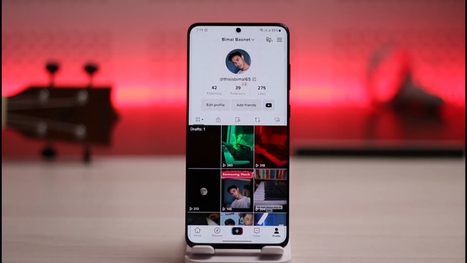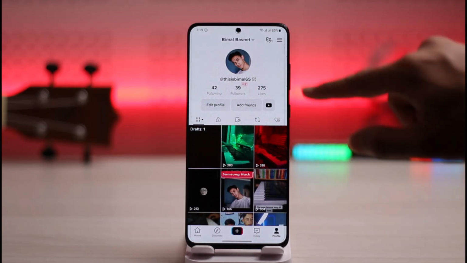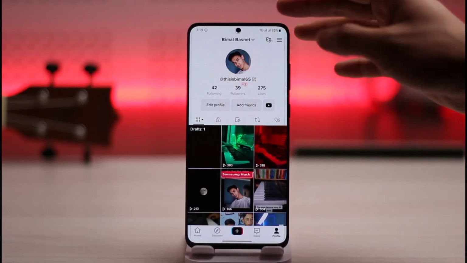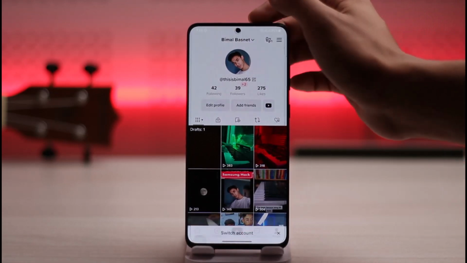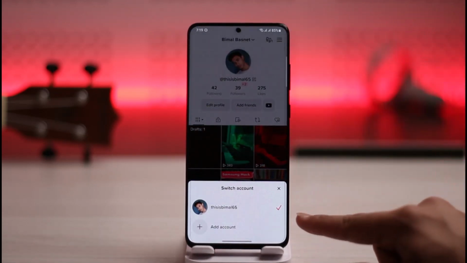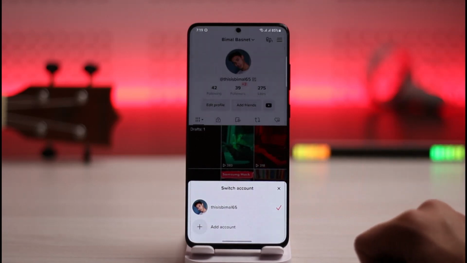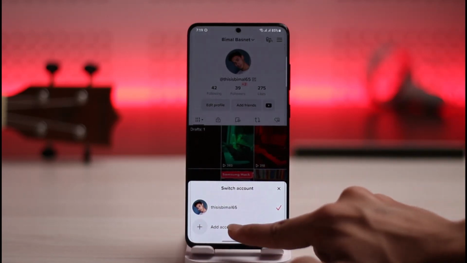It's very simple. All you need to do is from this profile page, you'll find a profile name at the top and you'll find a little down arrow, which is the drop down menu icon. So you want to make sure to just tap the drop down menu here. As you do that, from the bottom you'll see the account as well as other accounts you've added. If you'd like to basically add a new account, you can just tap the add account button here.